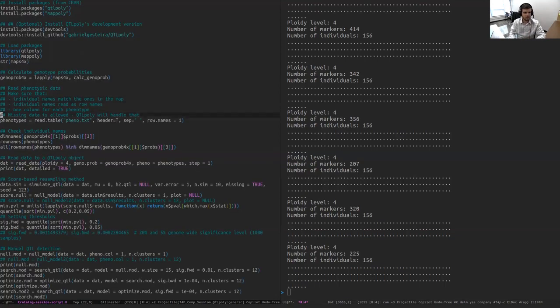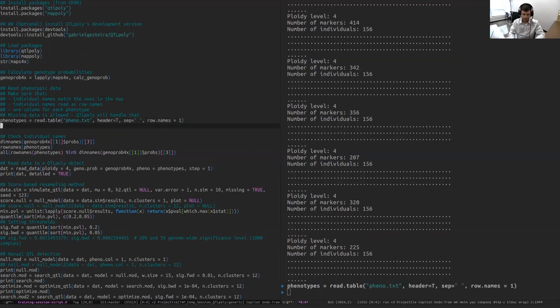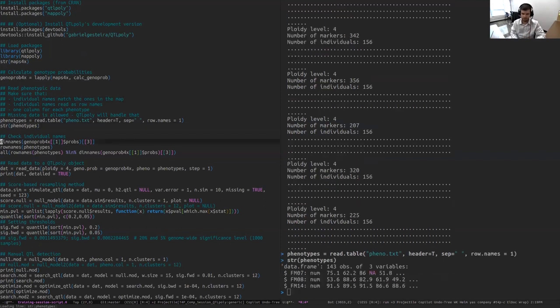Once you read it, it should show something like this. Let me show you the structure of the data here. It should be a data frame with the number of observations being equivalent to the number of individuals, and the number of columns being the number of traits you have in your file.